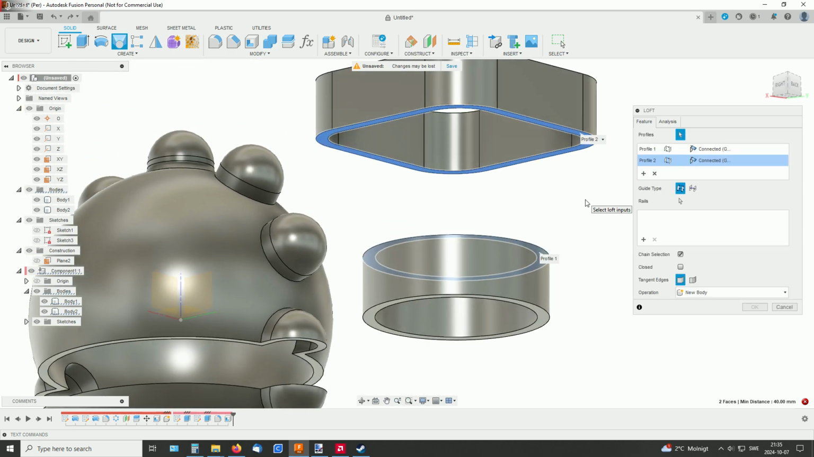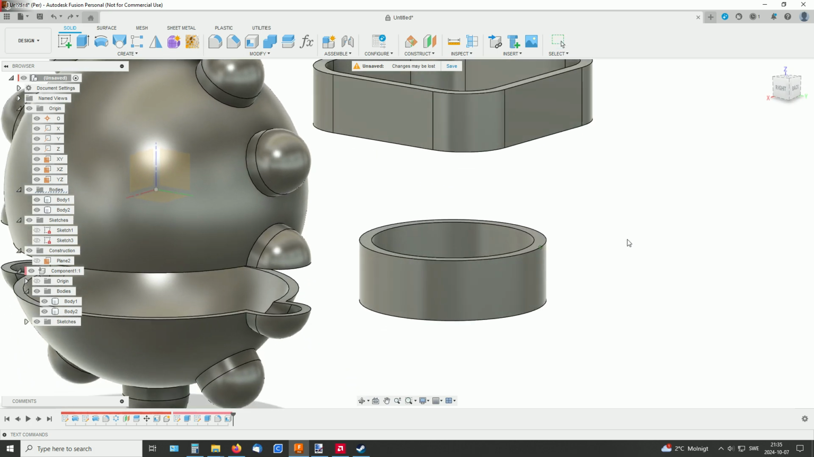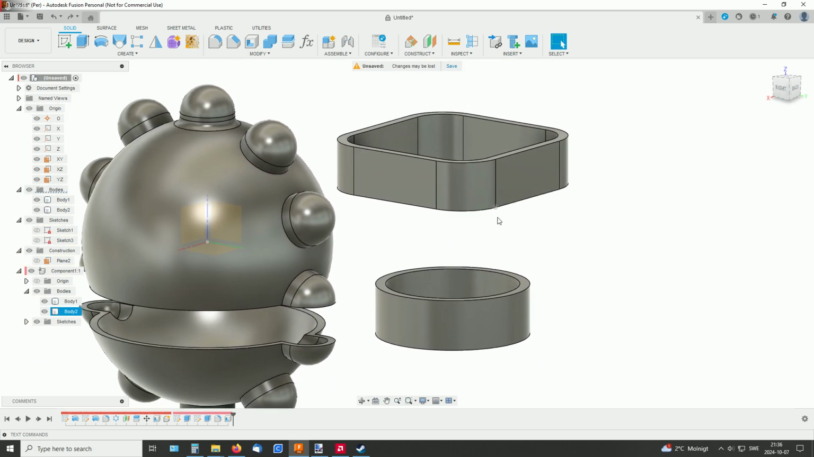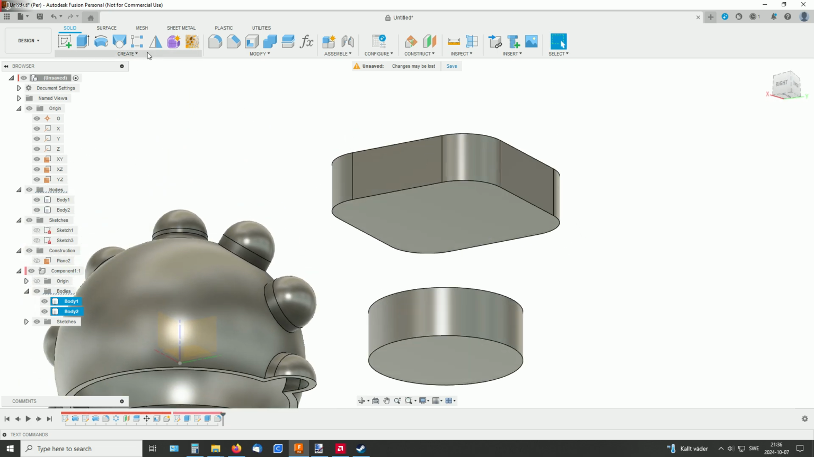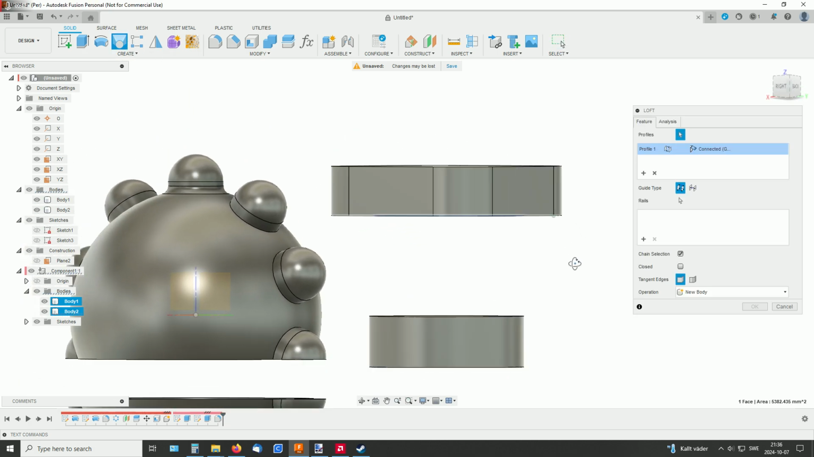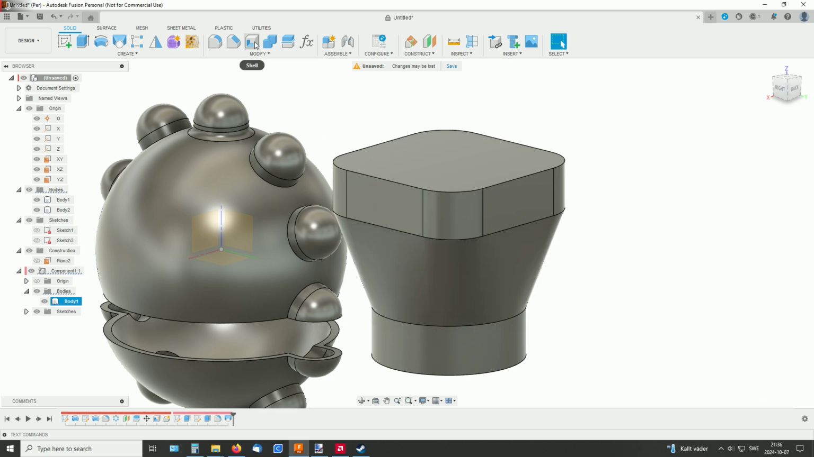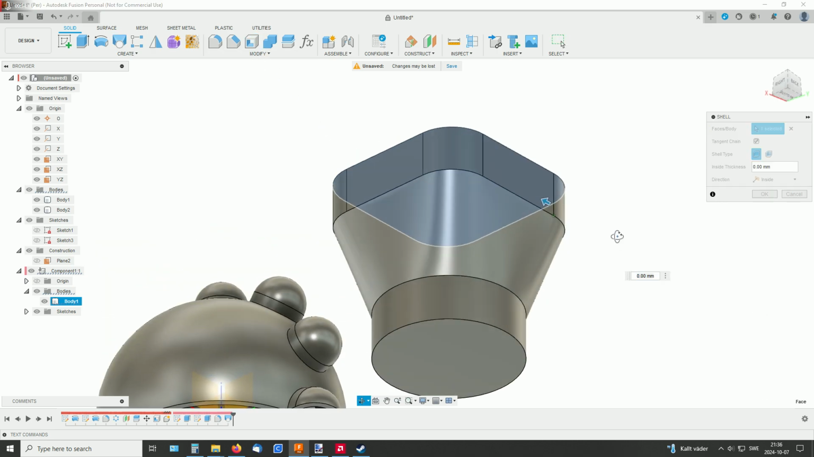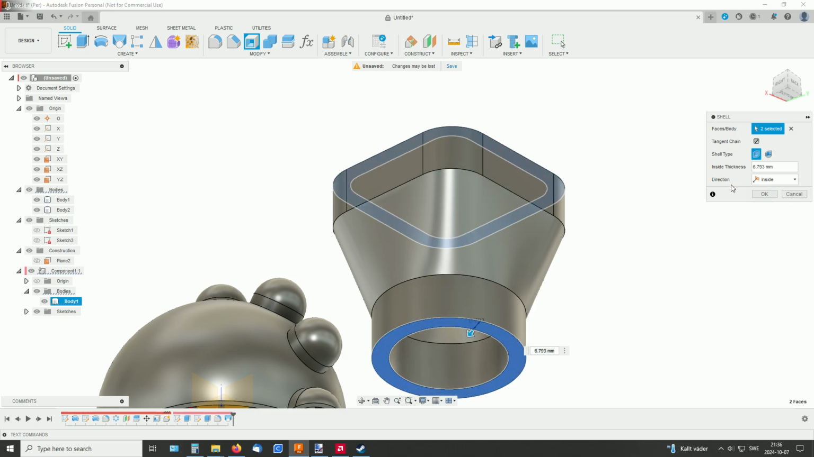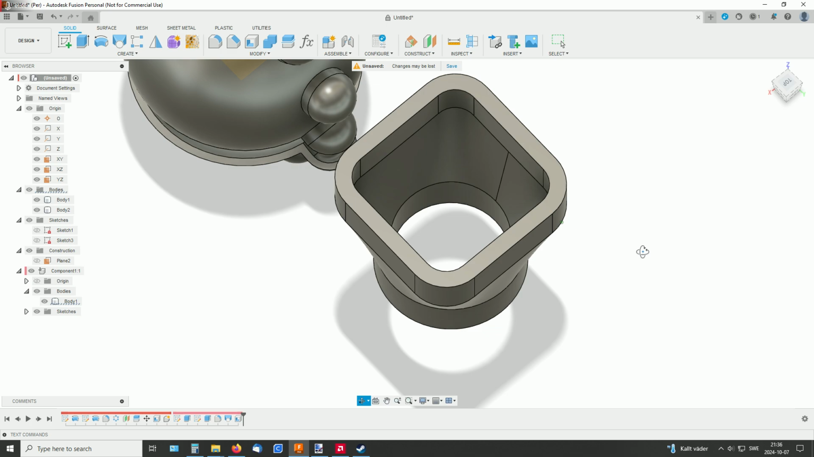That doesn't work. So instead of creating bodies like this, when you know you're going to loft between them, create them solid, like so. Make a loft between them. And use shell to make them hollow. That works great.